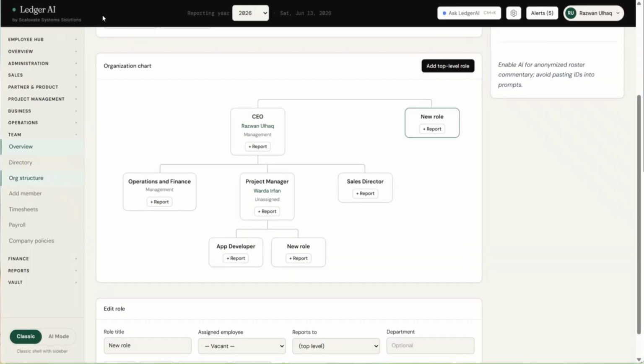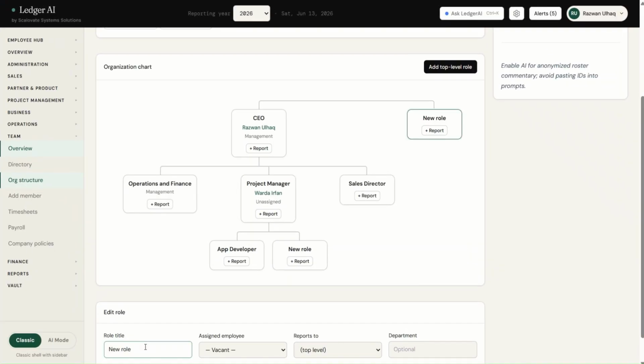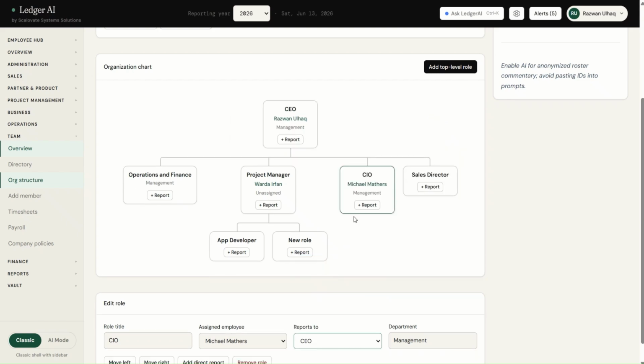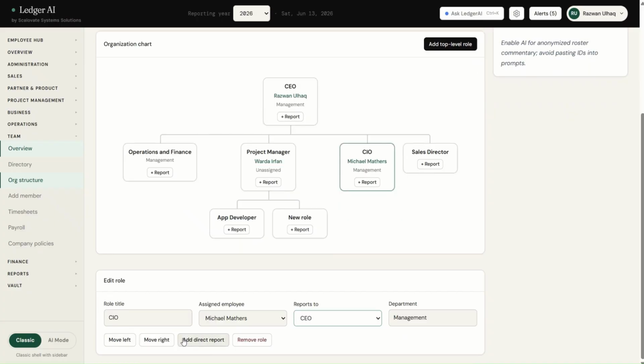Sorry about that. You go here, say, hey, new role, CIO, vacant, Michael. Michael shows up here. He's from the management and reports to the top level. Of course, reports to the CEO. So it comes right here. Michael is part of this, right about here. And department management, and then you can say add direct report or remove role, move right, move left, and all that stuff.